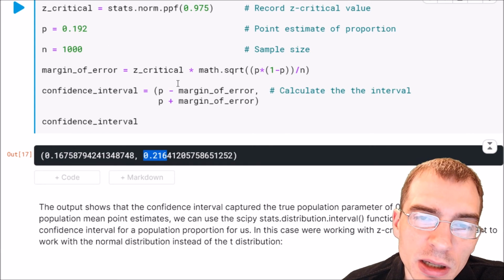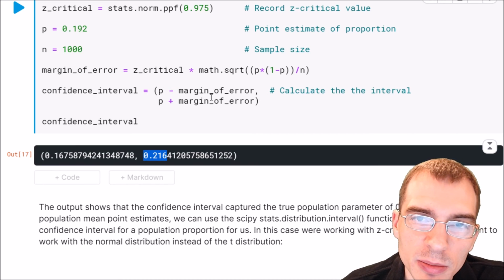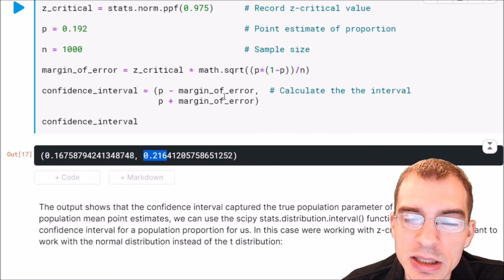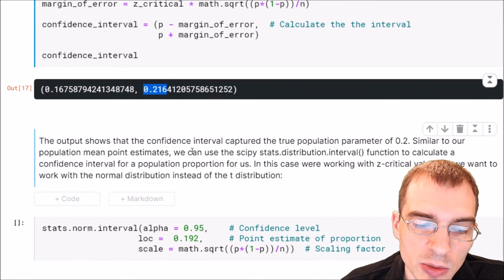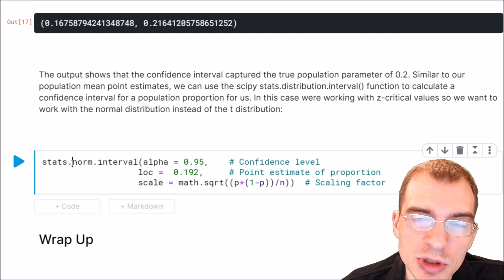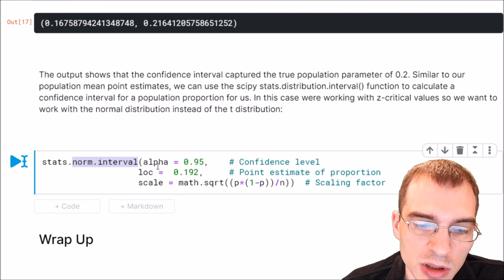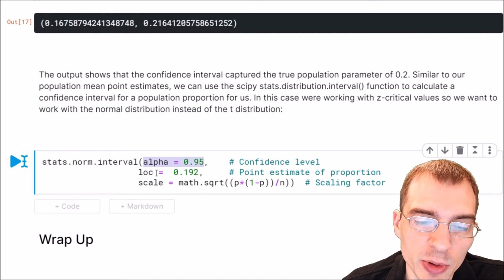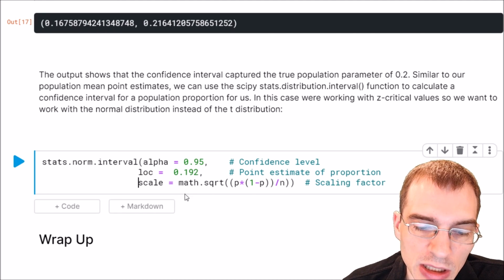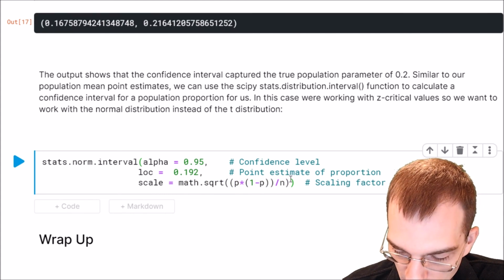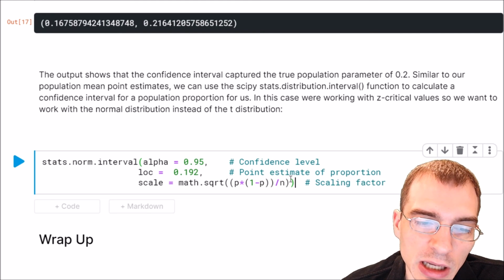Now, instead of doing this calculation by hand, again, we could use some Python package functions to calculate this interval for us. So instead of doing this, we could have said stats.norm, because we're using a normal distribution in this case for the z critical values, .interval, and then we just pass in the parameters for our distribution here. We wanted a confidence level of 95%, so alpha is going to be 0.95. Our point estimate, or loc, was 0.192. And then the scale we're going to set equal to that formula, square root of p times 1 minus p over n. And if we run this, it should give us the same result and confidence interval as what we created above.